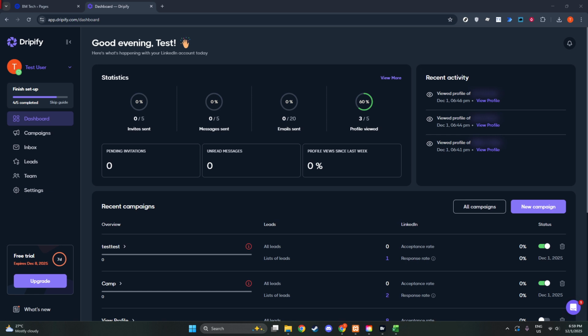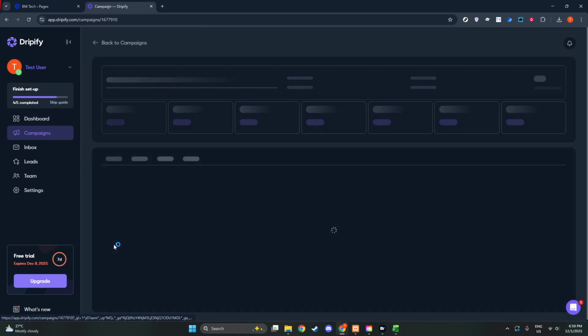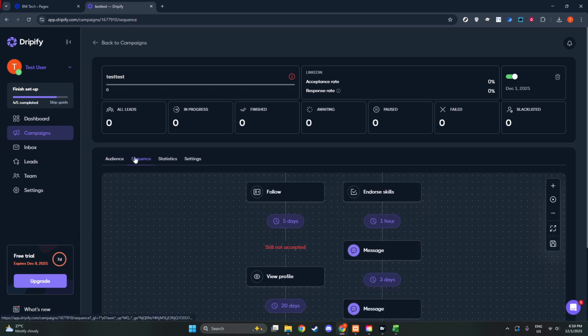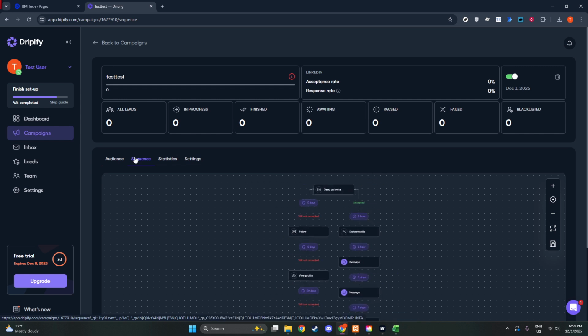First, log into Dripify and open the campaign you want to update. If you manage multiple campaigns, make sure you're in the right one before making changes so your edits land where you expect. Once you're inside the campaign workspace, head to the Sequence tab. This is where all your automated actions live, step by step, so you can see the full journey your prospects will go through.